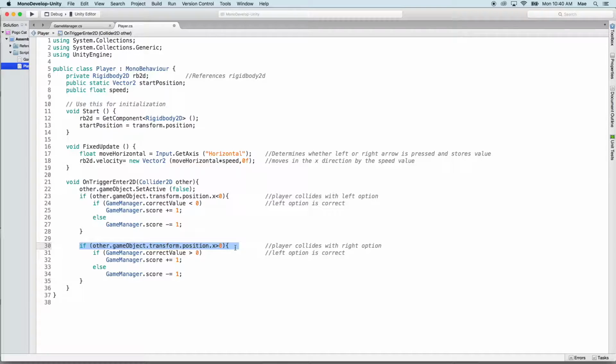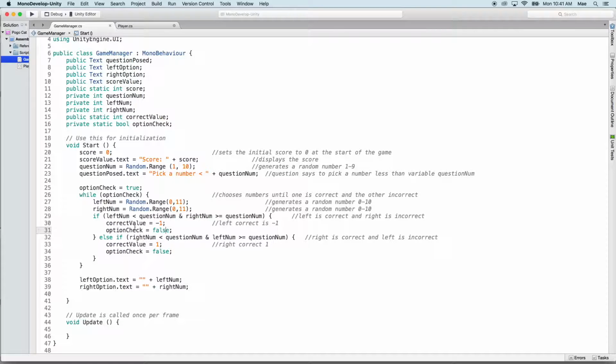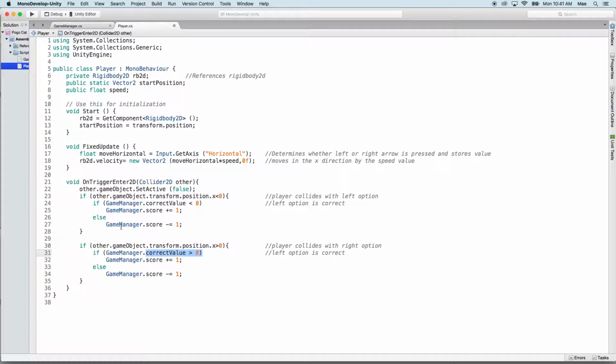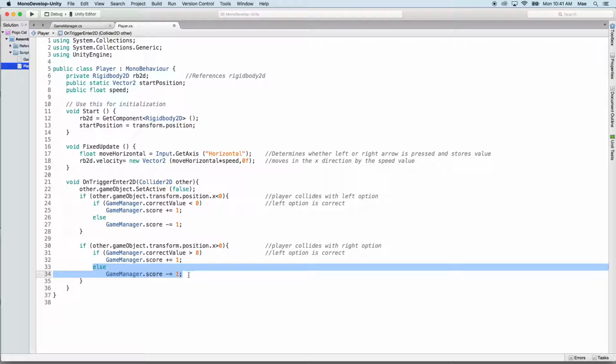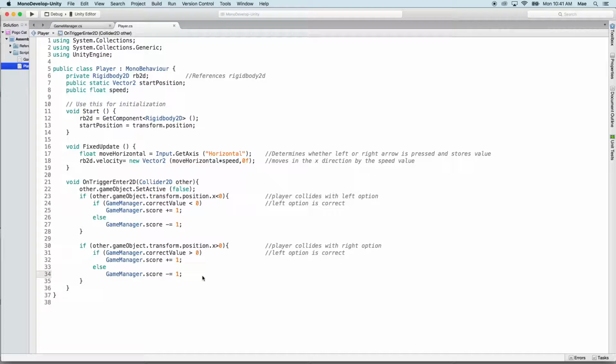Else, if we collided with the right and else being that the game manager.correct value is not greater than 0, so that means it's either less than or equal to 0, but there's only one other option, which is that it's less than 0. And if that correct value was less than 0, that meant that the left was correct. So if we collided with the right and the left was correct, we're going to subtract from our score. Save this script, and we have one other thing to do really quickly.